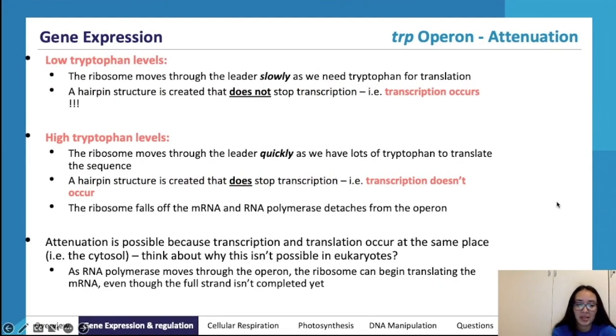Cool. So just kind of emphasizing here that attenuation is possible because transcription and translation occur at the same place in the cytosol. And this isn't possible in eukaryotes because they don't occur in the same place because you've got the presence of a nucleus, meaning that transcription must occur in the nucleus and translation occurs in the cytosol or the RER. So as RNA polymerase moves along the operon, the ribosome can begin translating the mRNA even though the full strand isn't completed yet.